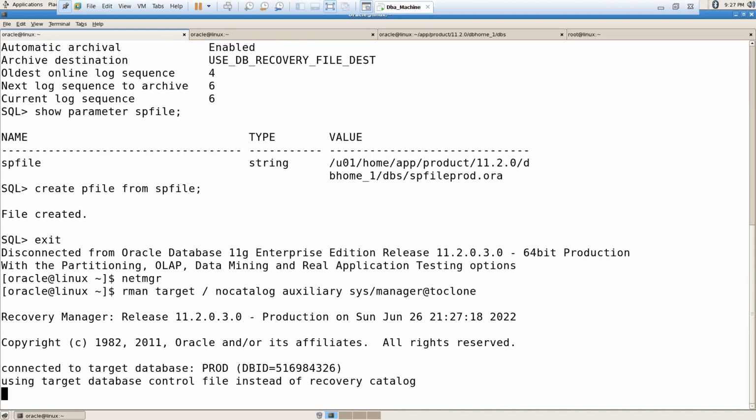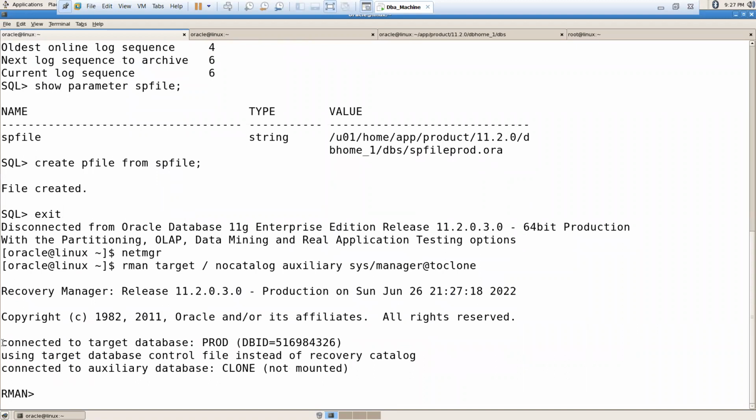That means here you should get a message like this: from the production database, RMAN has connected to the target database, that is prod, as well as connected to the auxiliary database clone with the help of this TNS service. Okay, now I will give duplicate target database to clone from active database.